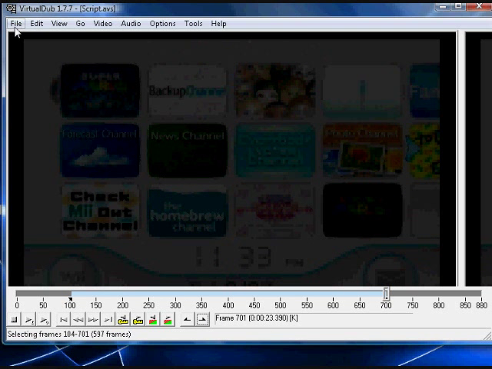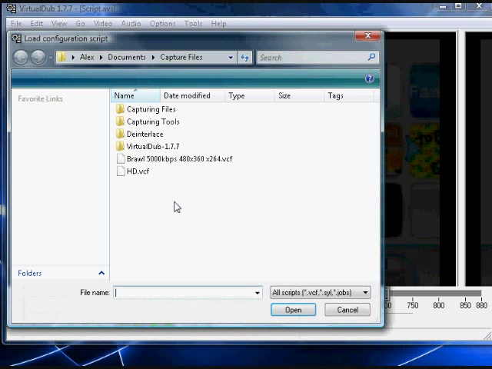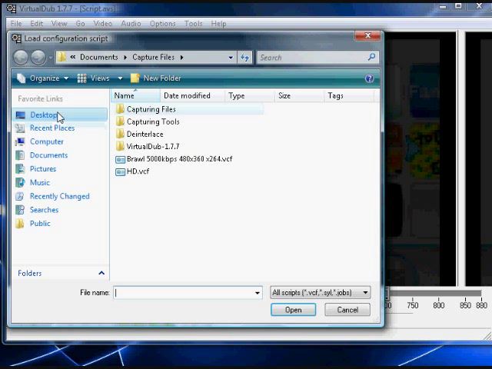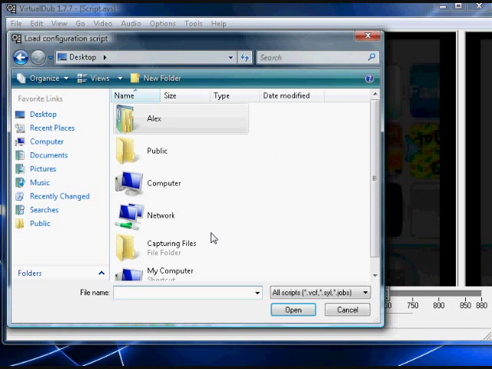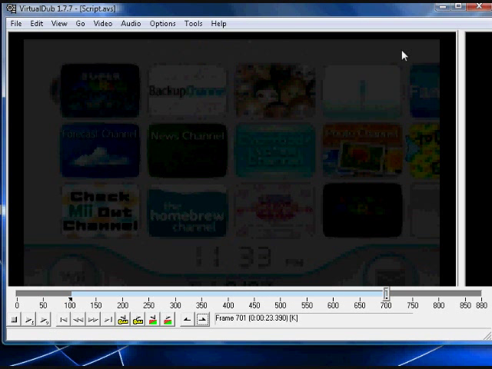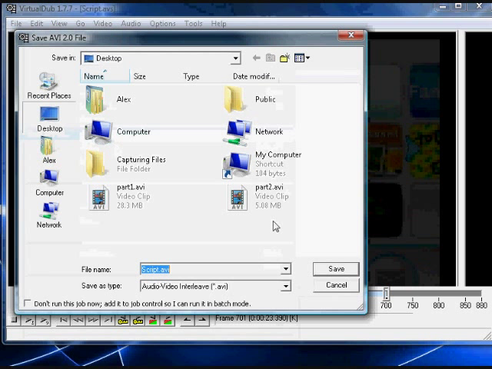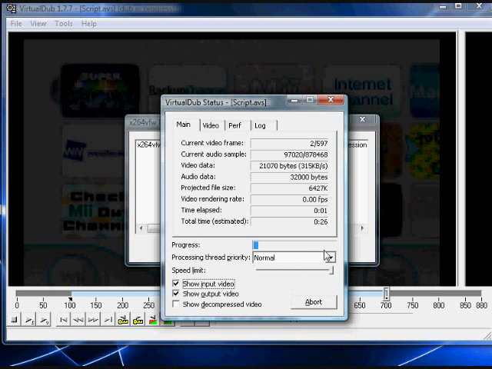Now go to File, go to Load Processing Settings, and then go to the folder you downloaded again. This is where the fourth one comes in, hd.vcf. Click that. It should automatically configure everything to be HD for YouTube. And you should be good to go. Just go to Save as AVI, and then name it whatever you want. I'll name it that, whatever. And then it'll go ahead and convert.